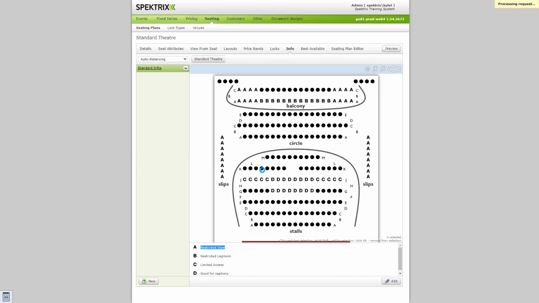So as we can see here, on this particular example for this info overlay, on the left and right, they have this restricted view info added onto it. So we'll hopefully see that when we go into the sales interface once we've set up an event as well. When we float over, there'll be a little information eye inside the seat, and when we pop our cursor on top of it, it'll let us know what that info is. So in this case, restricted view. Over here, limited access, good for captions, etc.